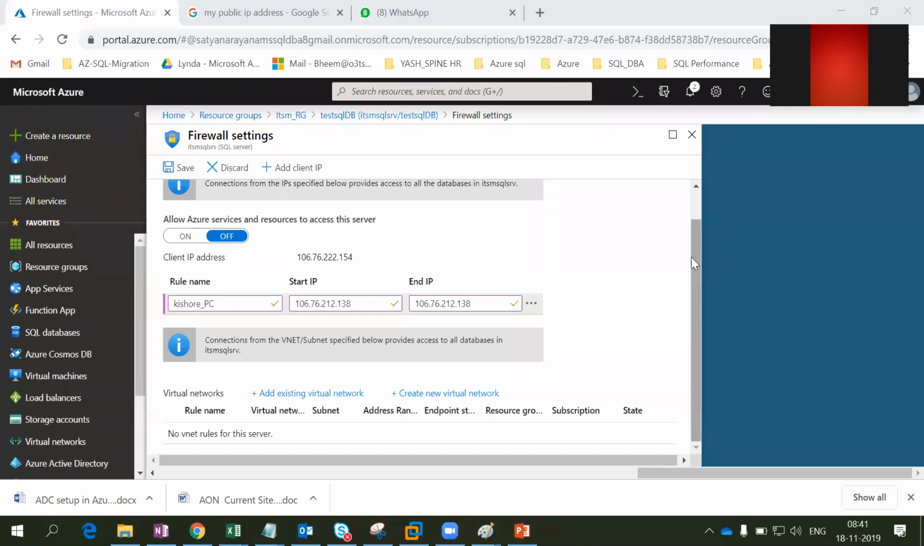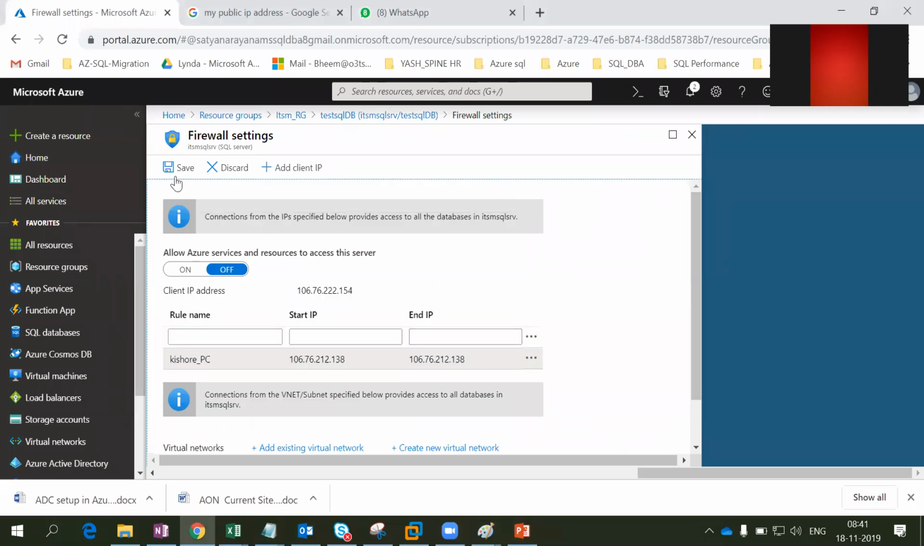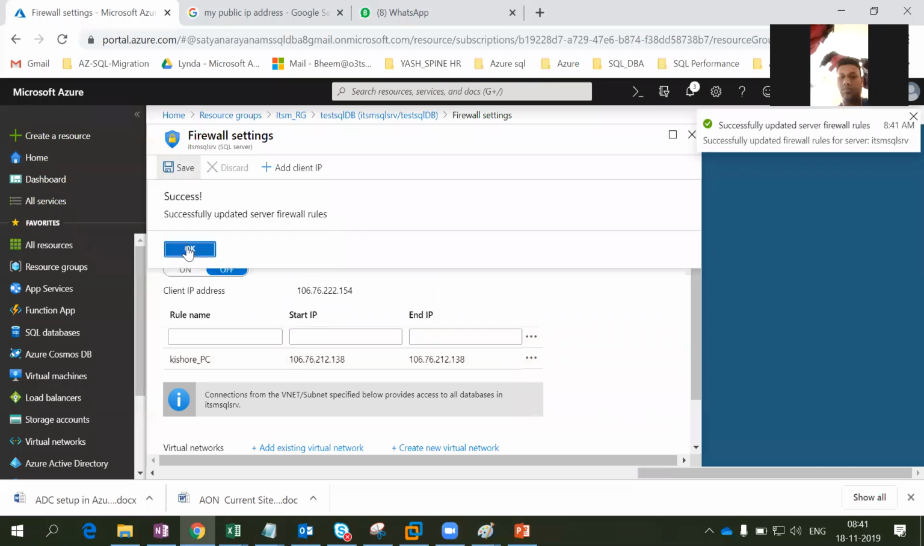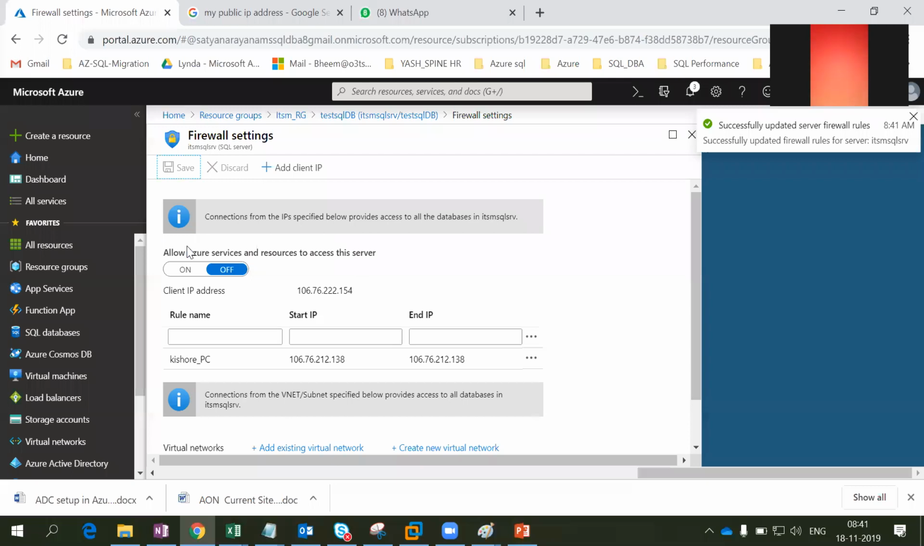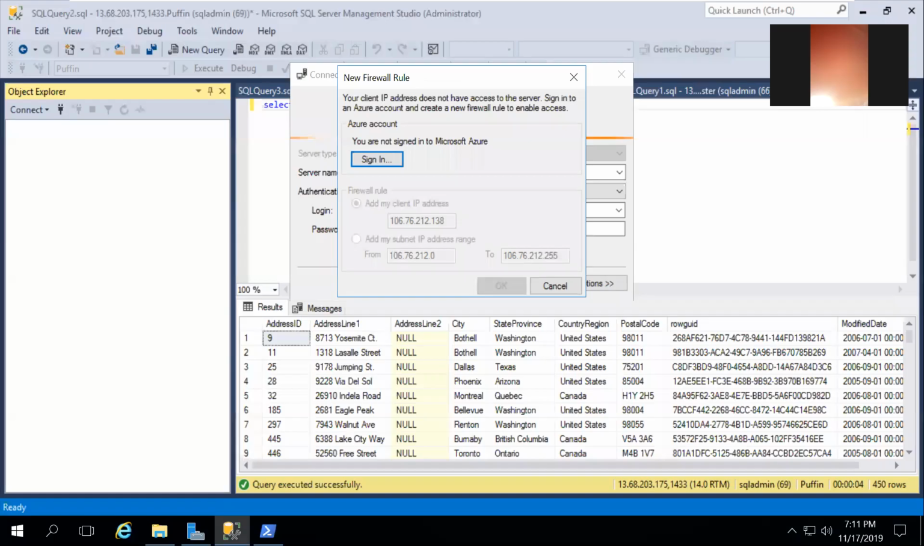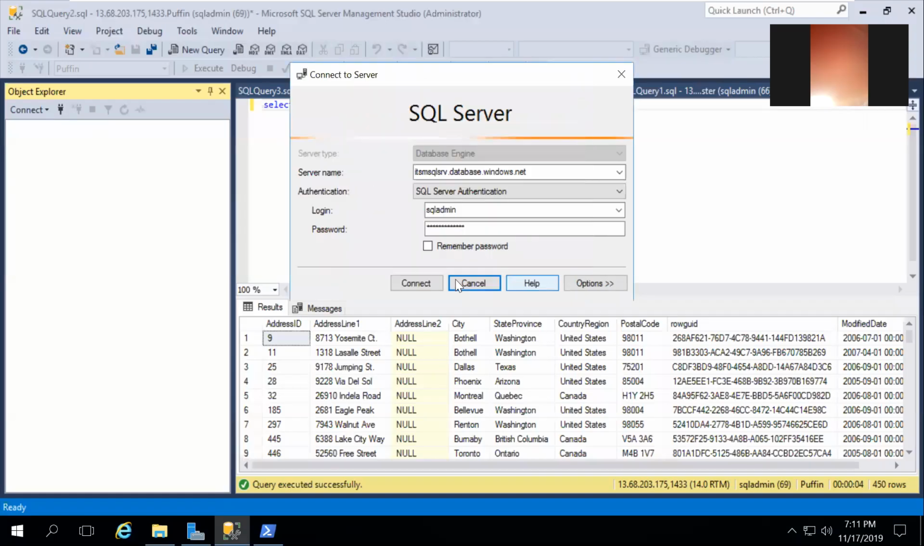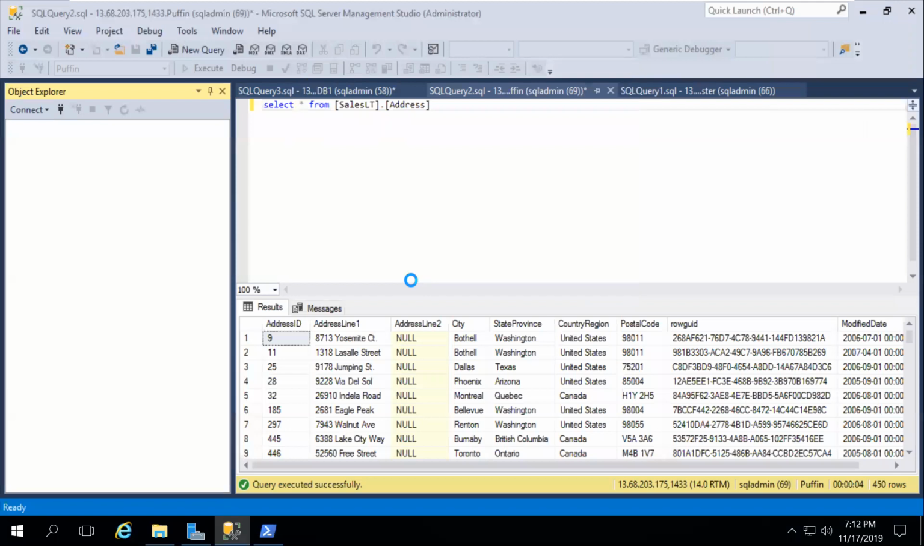So this is my public IP. I'll add it here. Okay, save. Now we can see my IP is added, and then I'll cancel, and then try to log in and connect here. So it is directly going to connect. Just before, it was going to ask you the user ID and password. Now it is not asking anything, right?